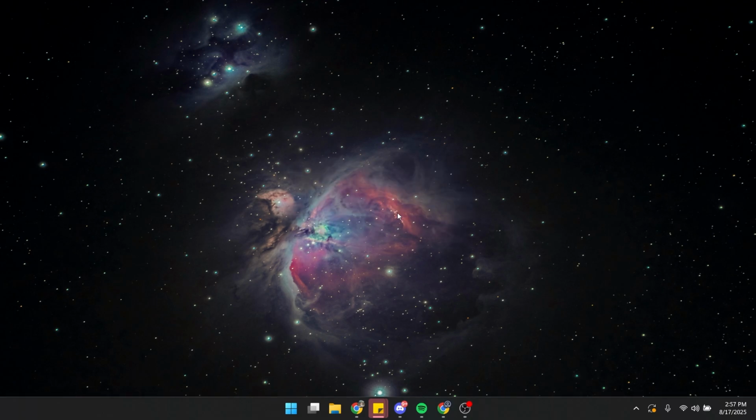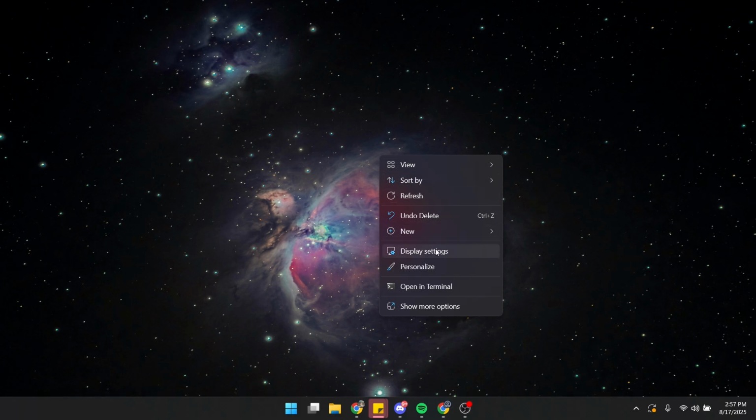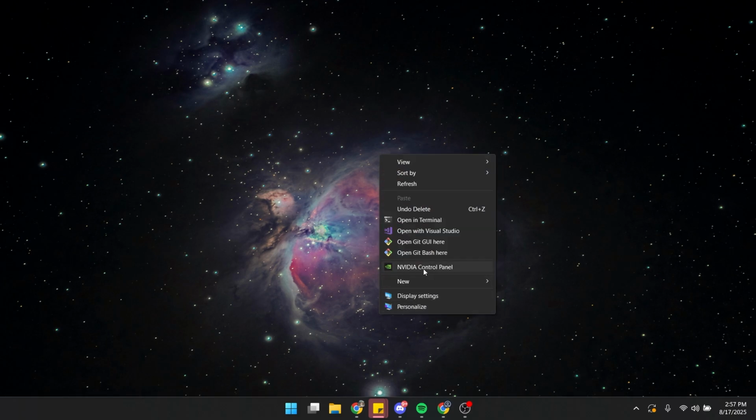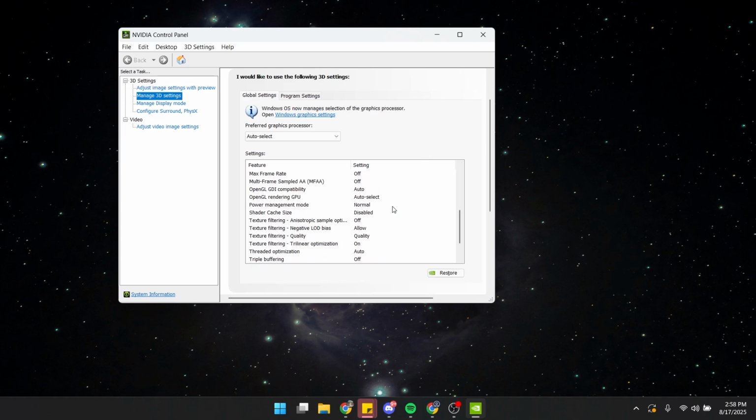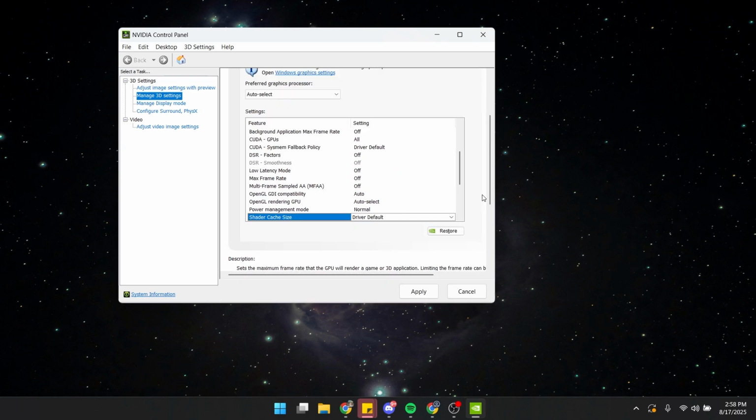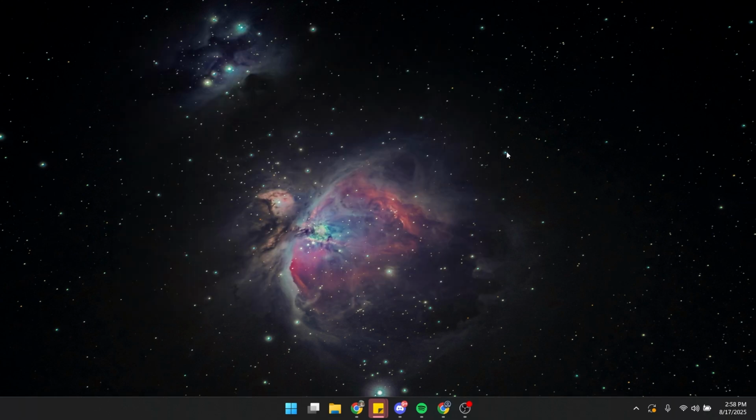Once you've done all of that, right click again, Show more options, NVIDIA Control Panel. When you're here in your Manage 3D settings, scroll down again and turn on the Shader Cache Size. You can just set it back to driver default and click apply, and now you're set.